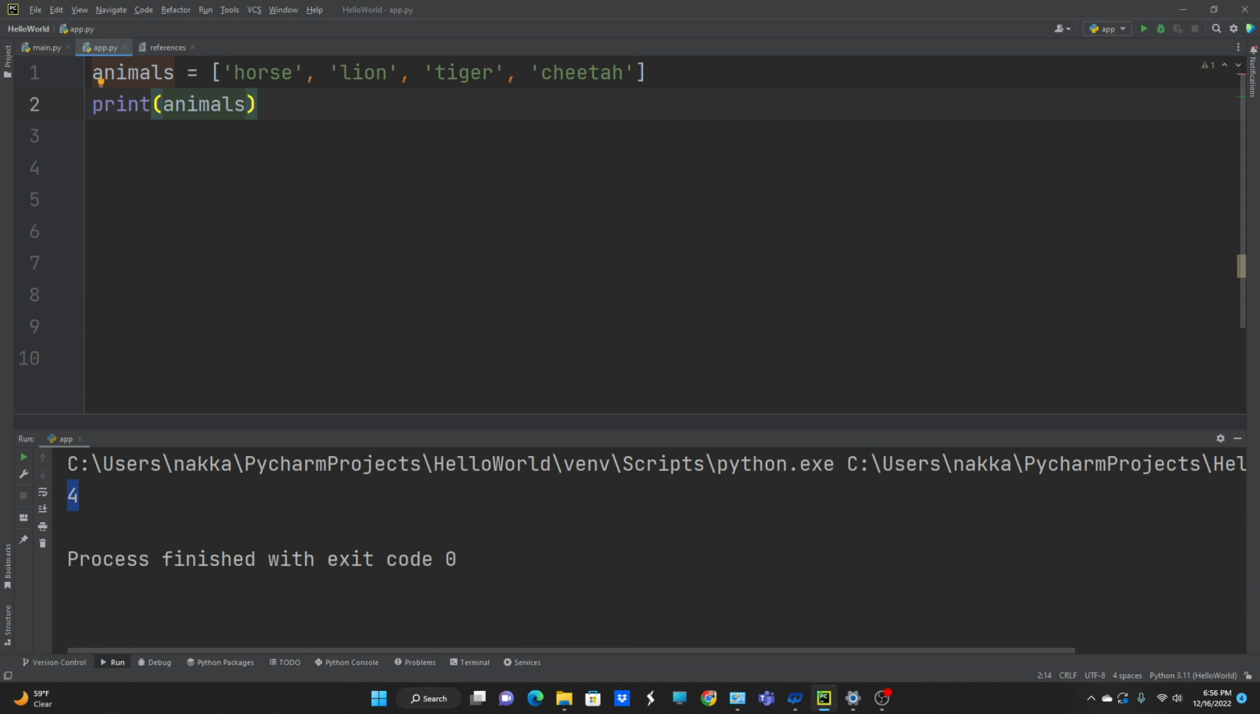Here we will use square brackets, and let's give the number 0. Let's see what we get after running the code. We are getting horse, which means the position of the horse is 0 here. Let's give 1 and run the code. We are getting lion. In the same manner, if we give 2, it will get tiger.